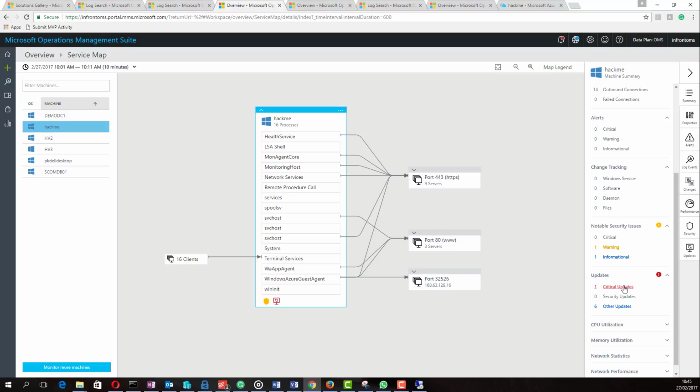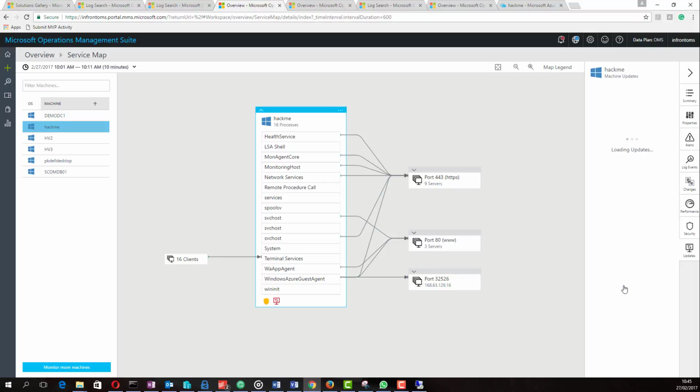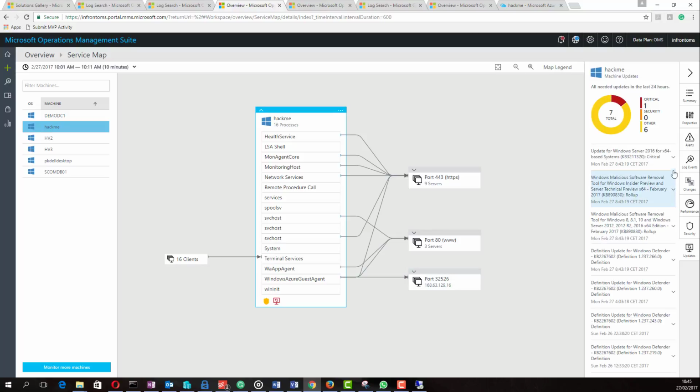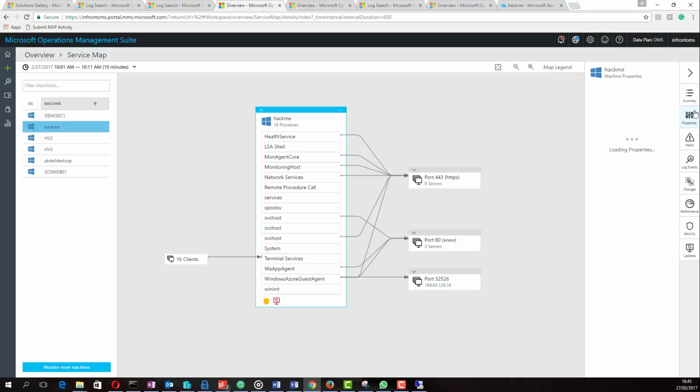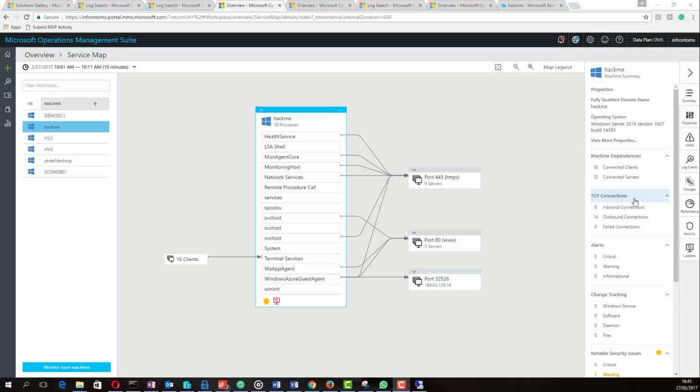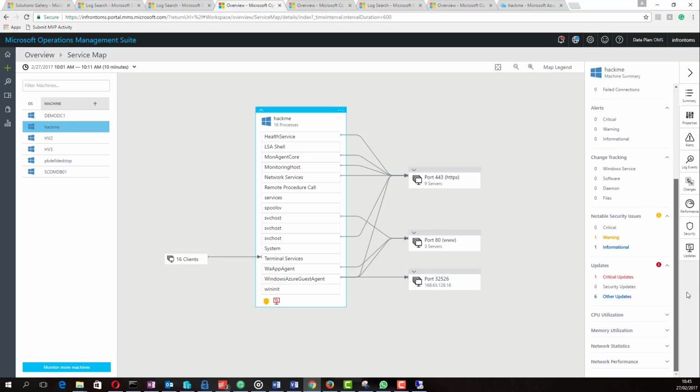So if I spin into it, there's a critical update missing, and I just say, okay, will you show me what the critical update is? It will pivot to the update page, and it will tell me specifically what updates are missing for the box. If I just go back to properties on it, and you can see when I scroll down, I'm able to do monitoring immediately from this screen.